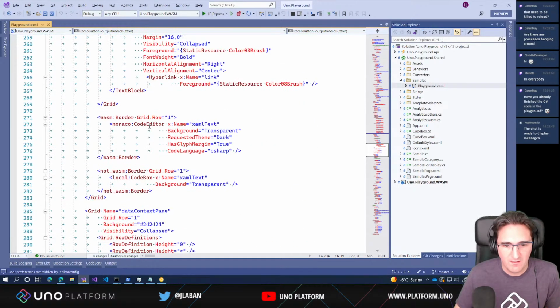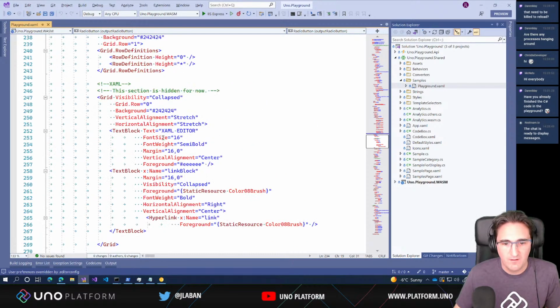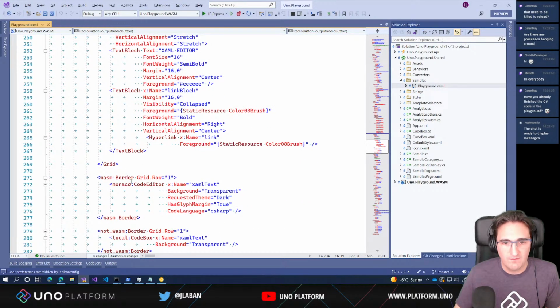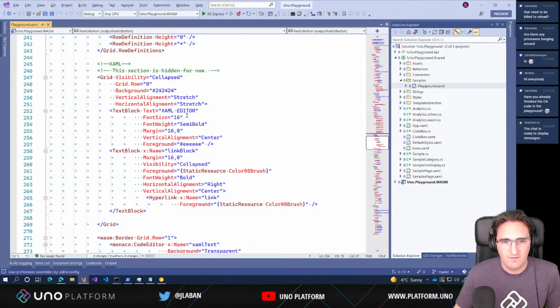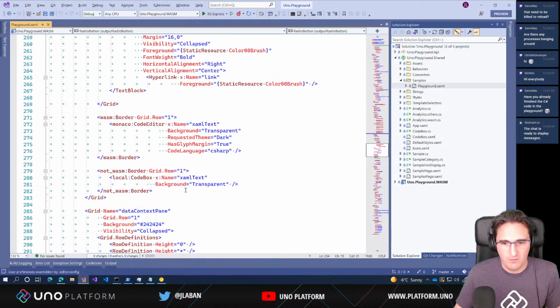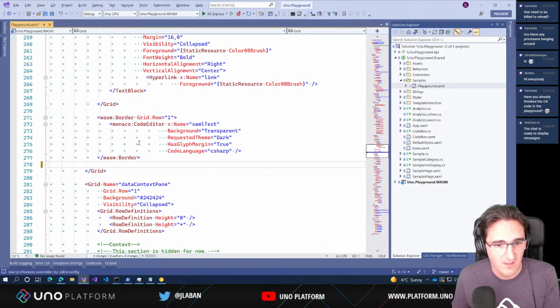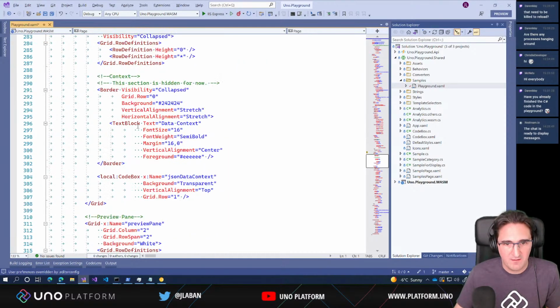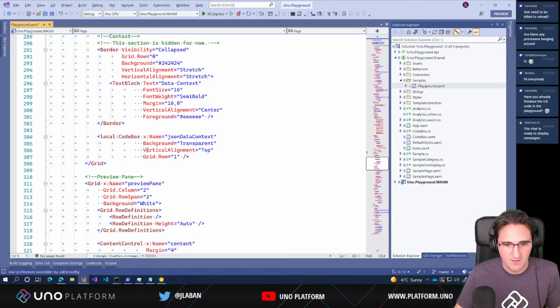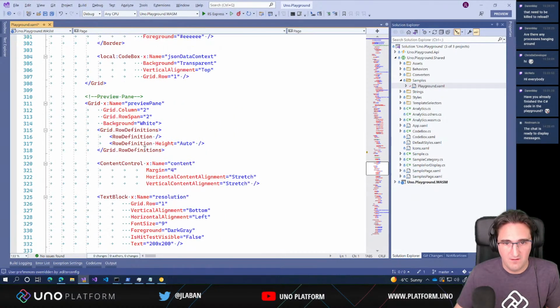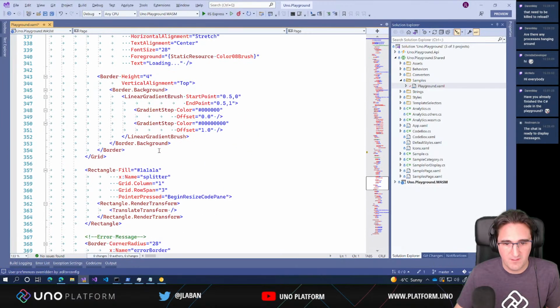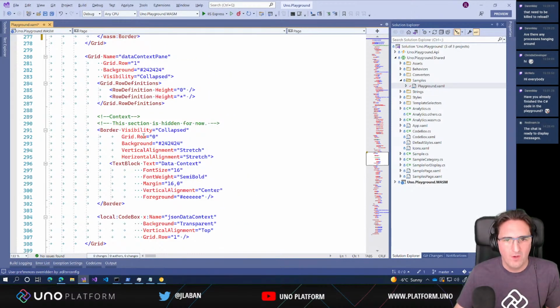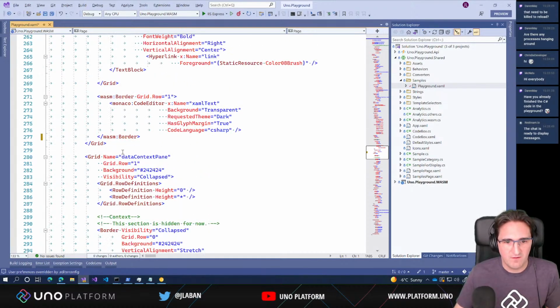So I have a code pane here. We have a code editor. For WebAssembly here, we have the XAML editor that's hidden. We also have a code box for the XAML text for non-wasm. That part we can actually remove because we're not running in non-wasm. Then we have the data context pane that's available here, which contains a text block. And then we have the preview pane for the content that needs to be seen. Okay, that's good.